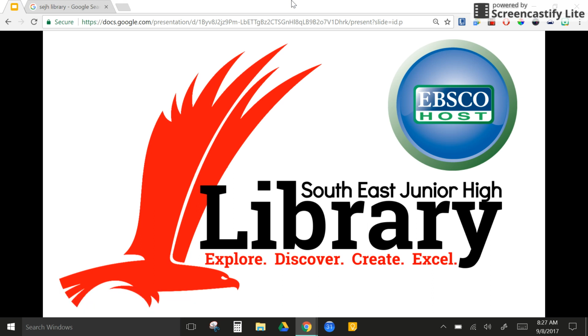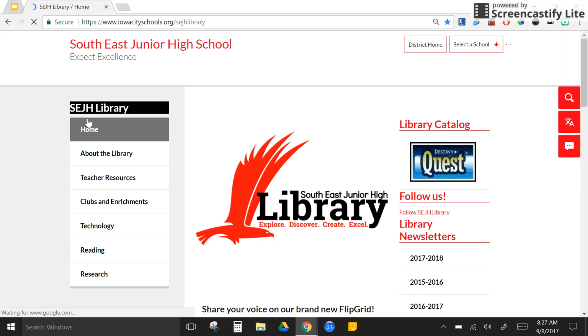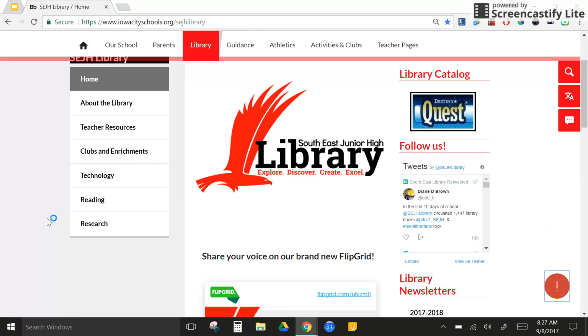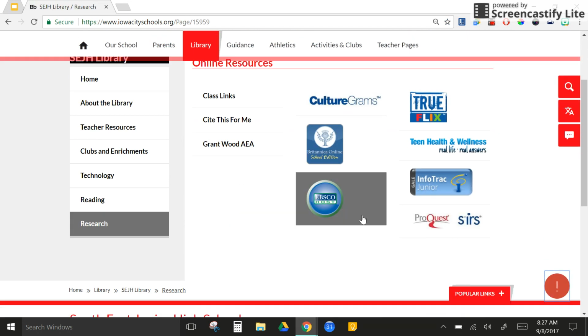We're going to be using EBSCOhost to find an article from a scientific journal. So the first thing we need to do is search for SEJH Library in Google to find our homepage, and it's the first link. When you get here, we're going to scroll down and choose Research from the left side. And then we're going to click on EBSCOhost, which is the blue and green circle.